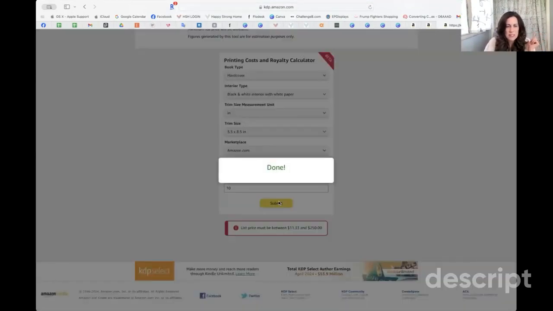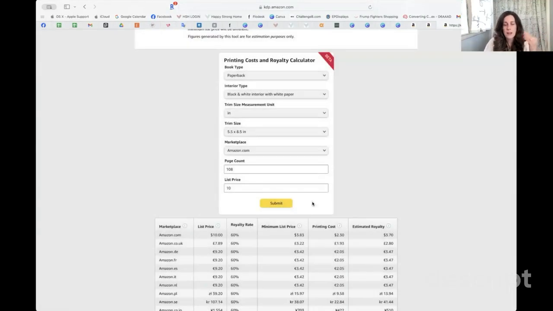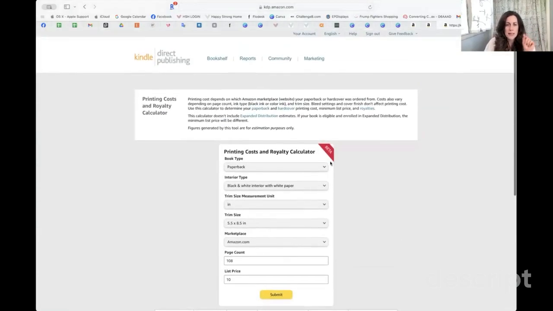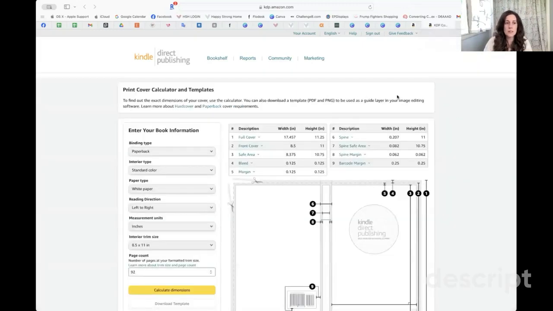Let's see what hardcover does. Just curious. For that one, it's going to go way up, and my list price wasn't high enough. So it's going to go way up to $11.33. So clearly a hardcover book costs a lot more. So you can play around with that and decide what fits your budget and all of that. It's a really good tool. I can't guarantee you that when you actually upload everything, that's going to be the exact price, but it's always been accurate for me.